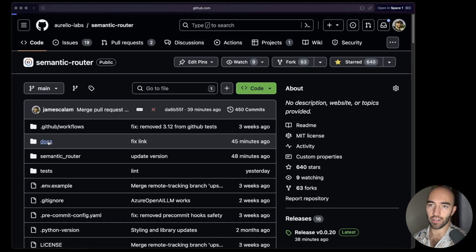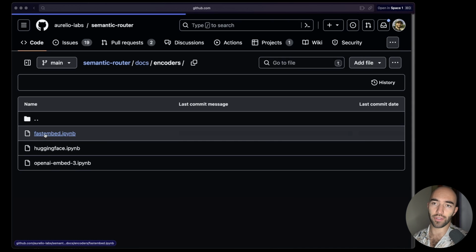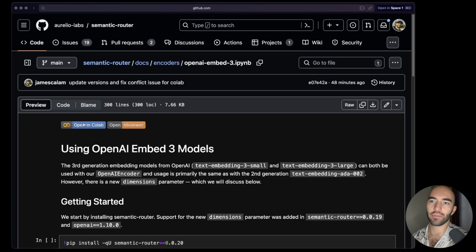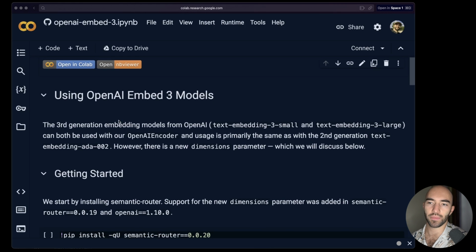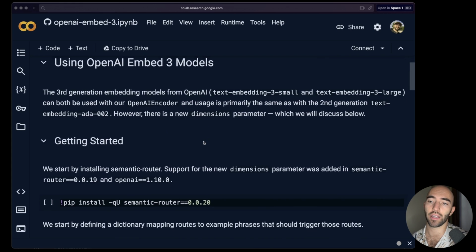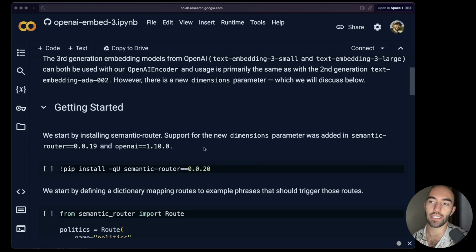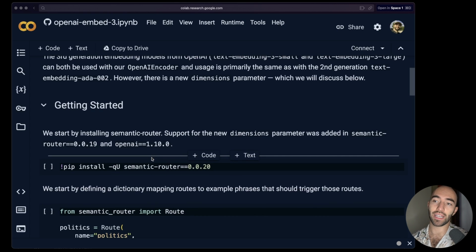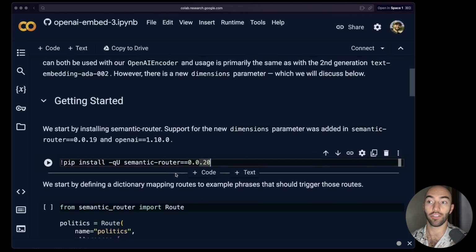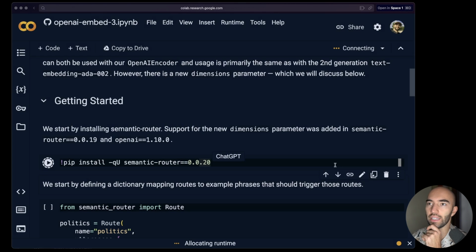So I'm going to go to the docs, go to encoders, and go to OpenAI Embed 3. I'm going to open this in Colab, and we should come to here. We introduced the dimension feature for the OpenAI encoder in 0.19, and OpenAI introduced it to their APIs in OpenAI 1.10. So you will need these versions to use all of this. Okay, so we're just going to run this.